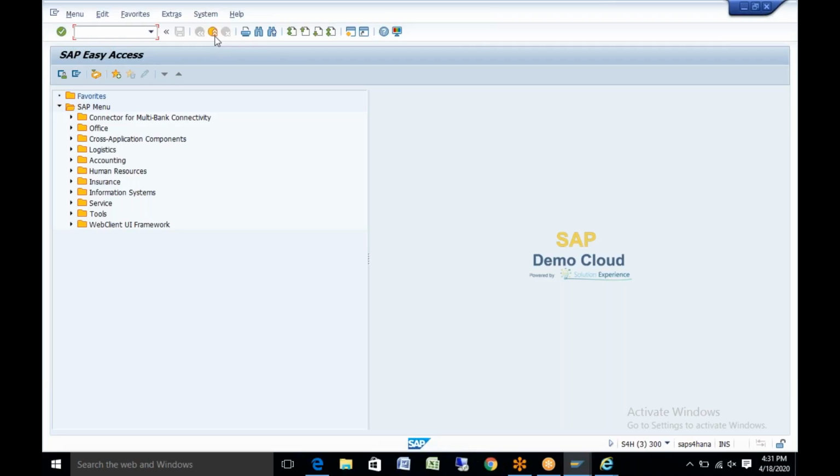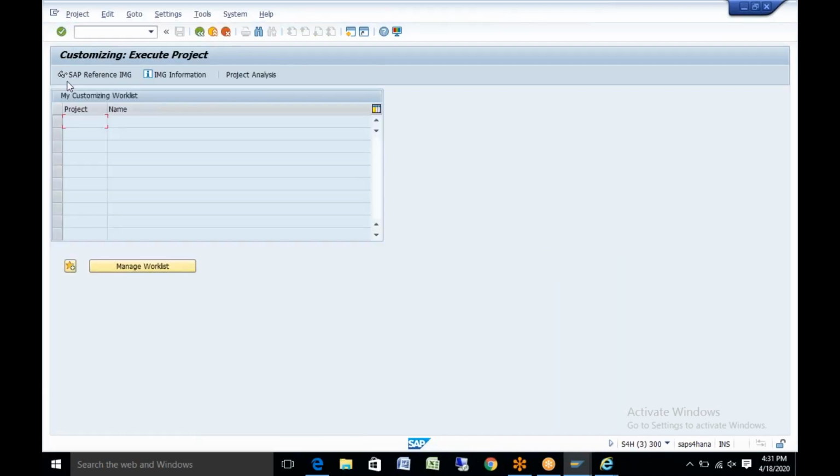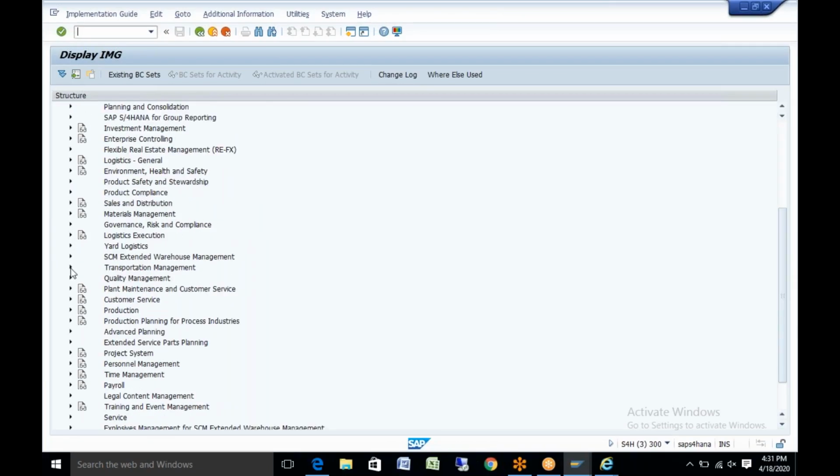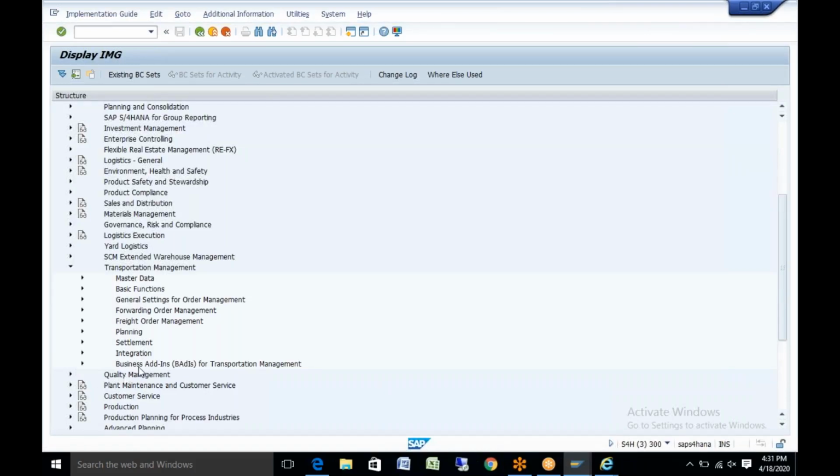So how to find the BAdIs? You go to SPRO, go to SAP Reference IMG, and then if you go to Transportation Management, under Transportation Management you will find your business BAdIs for transportation management.